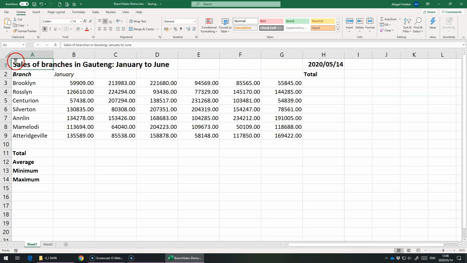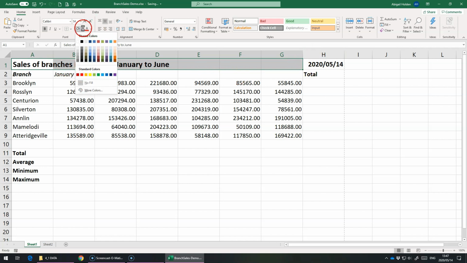So the active cell is the one in green. If I want to select more than one cell, I make sure that I have this white cross. That's a selection cross. And I click and drag to select all of these cells. And so I've selected from A1 to G1, indicated by the gray inside and the green outline. Then if I apply, for instance, a nice light blue color, then it applies to all of it.